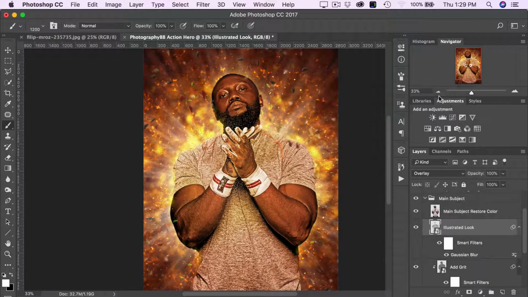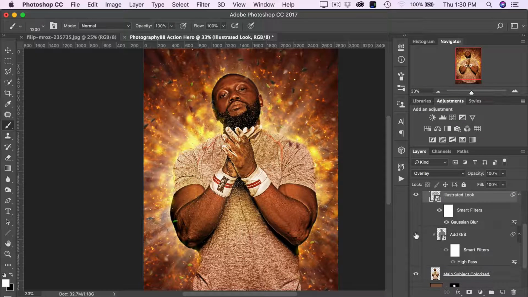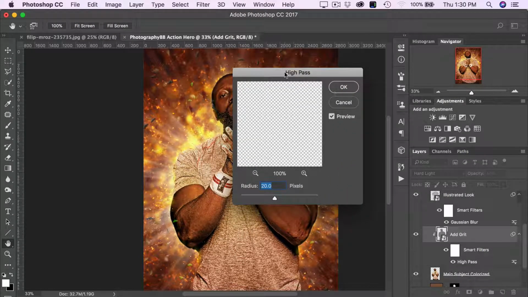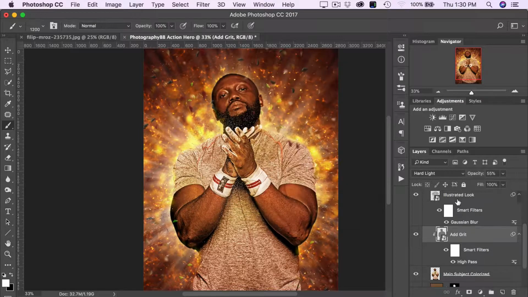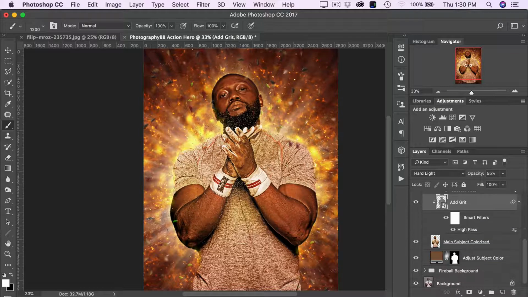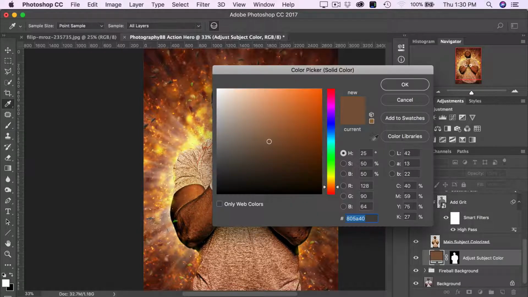Now the next layer adds this sort of grungy, gritty effect. And again, you can control it similarly to the illustrated effect layer by adjusting the visibility, opacity level, or by double-clicking the high-pass smart filter to make adjustments there as well. So we'll leave the default settings as it is, since it gives our subject a look that really suits this image nicely. And lastly, if you would like to adjust the color tone that's been applied to the subject, you can actually click on the color swatch of this bottom layer, Adjust Subject Color, and change it to something else.